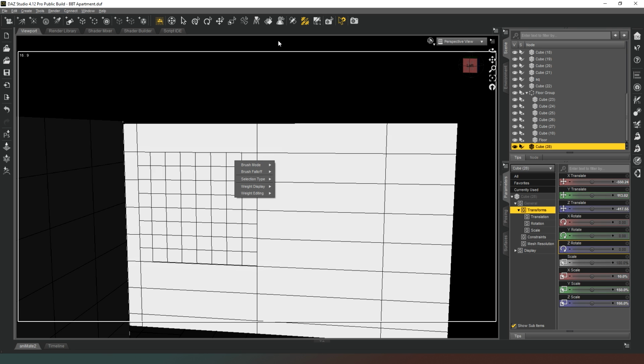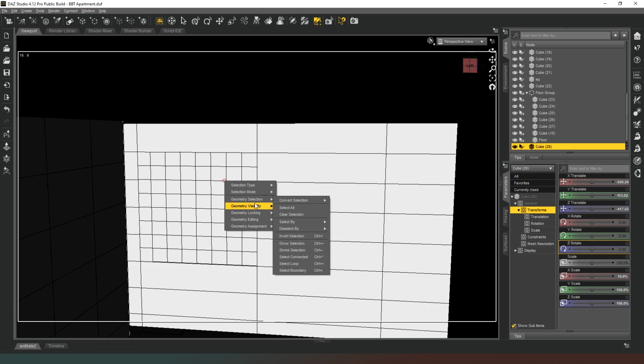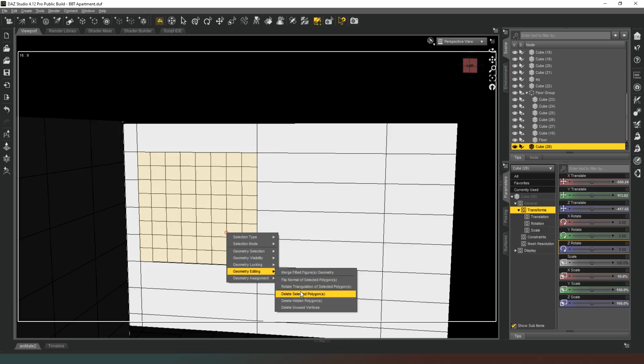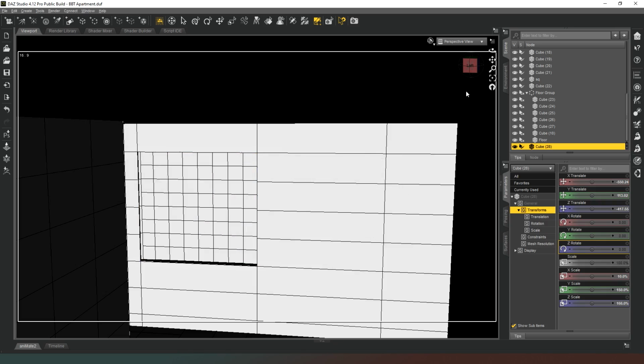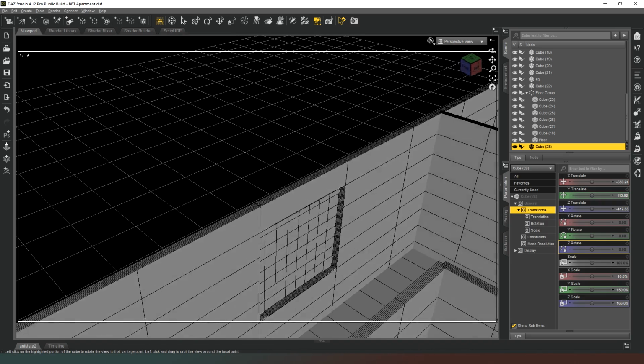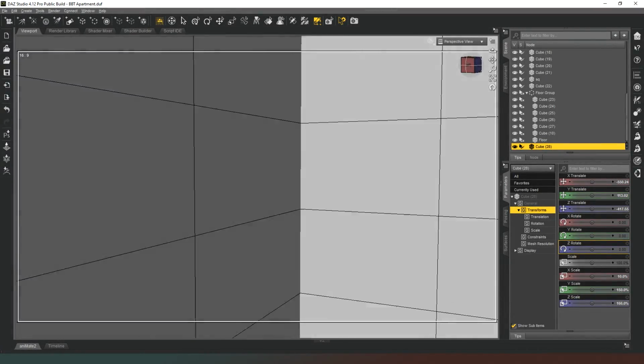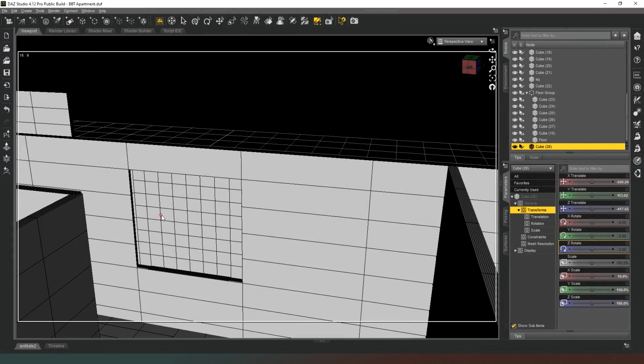So now we can go to our geometry editor tool, making sure that we've got that object selected. Selection modes, drag selection, and then we can just select the faces that we want to delete. Geometry editing, delete selected polygons, yes. And as you can see, that's now filled up that shape nicely.